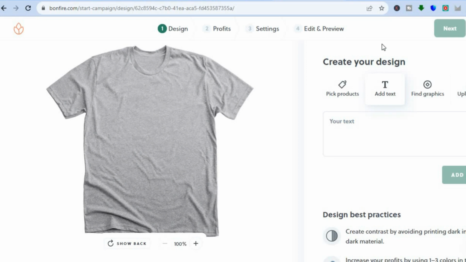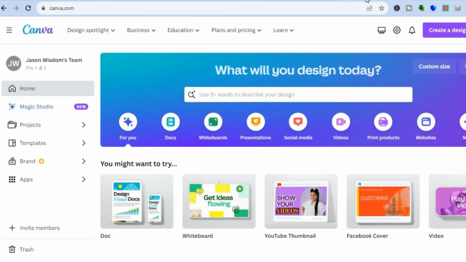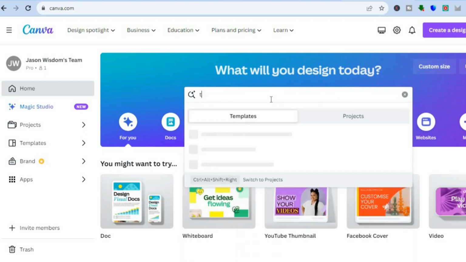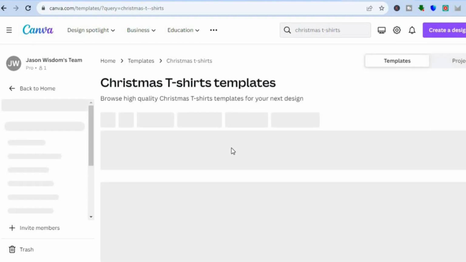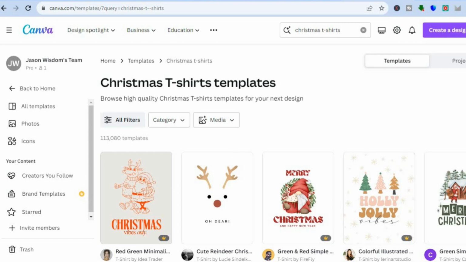And a good platform that I would recommend to create a design for free is canva.com. With Canva, you can create beautiful designs to add on your t-shirt, hoodie, or sweatshirt by simply typing it in the search bar right here. You can see numerous recommendations. For example, if I were to type in t-shirts right here, you can see even Christmas t-shirts, as this video is being done when it is close to the Christmas season, and you can see different designs that you can use right here.